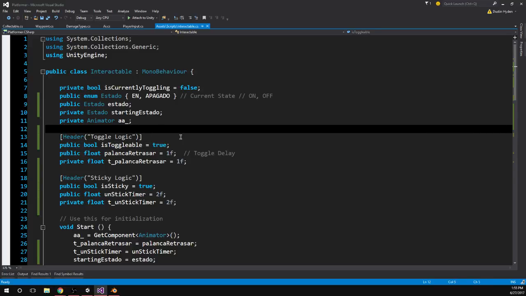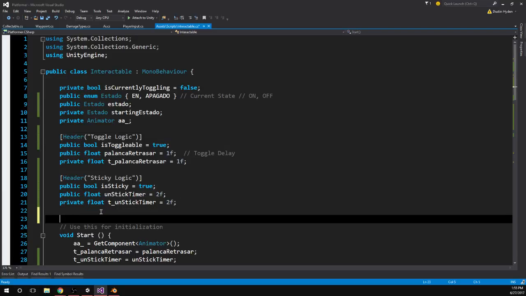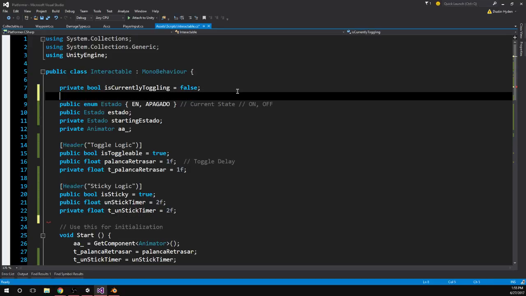Should I just give it a variable called must be jumped on? And then, yeah, let's do that. Alright. Or you know what I can do? I can just go up here and create an enum.